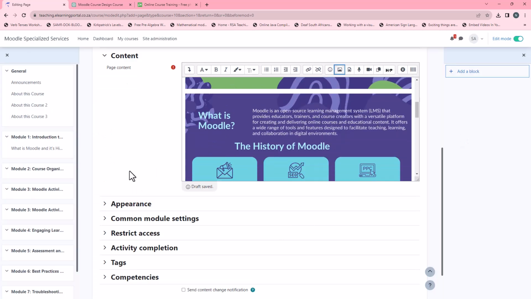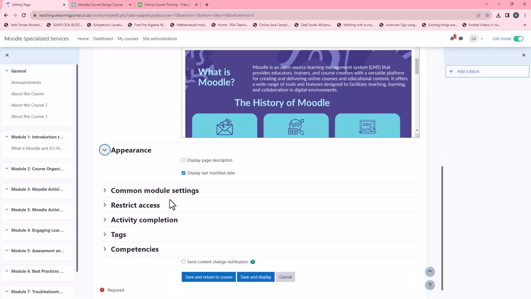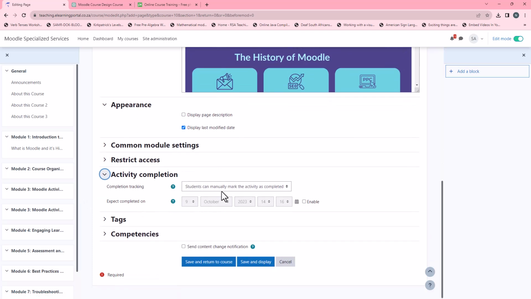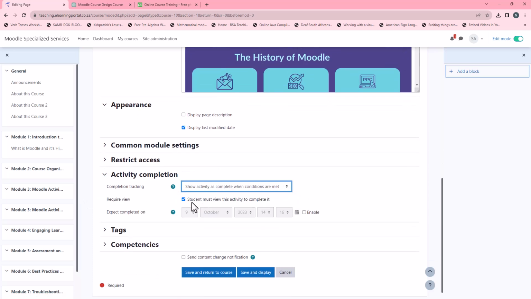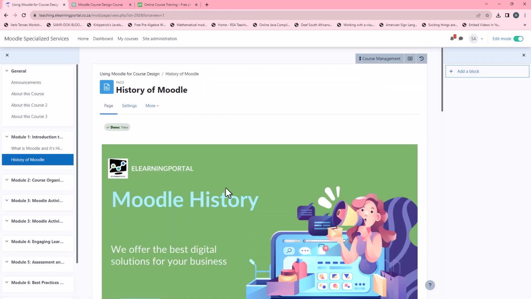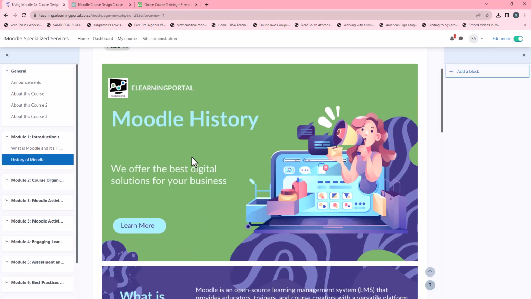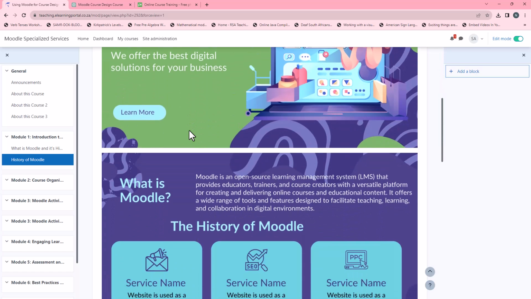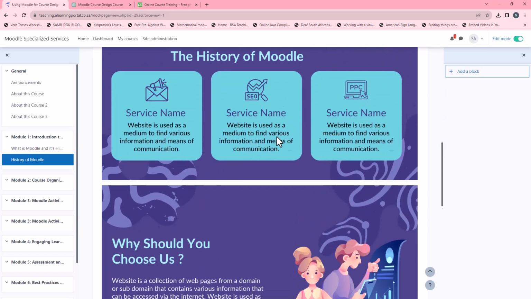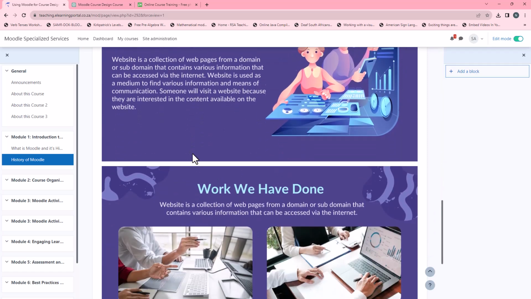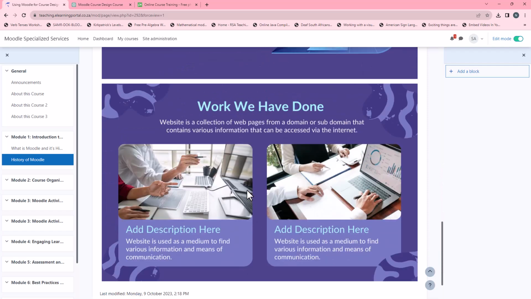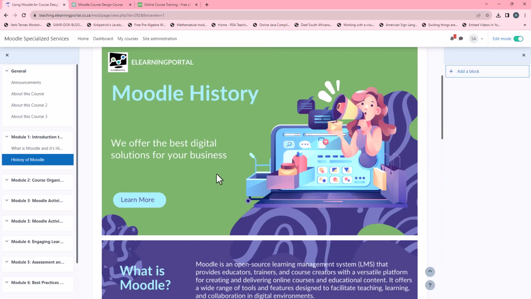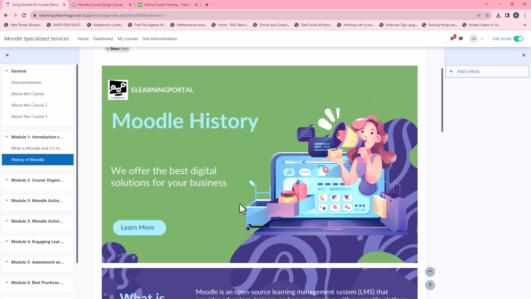Okay. So let's save this. Remember, appearance the same, and now we want learners to view the activity. I'll save and display, and there we go. There's our history of Moodle. There's our first image, our second one, our third one, and our last one. And now it's neat and nice to look at, really appealing.